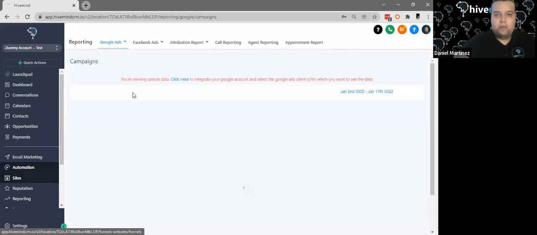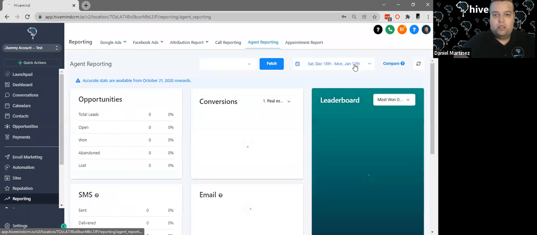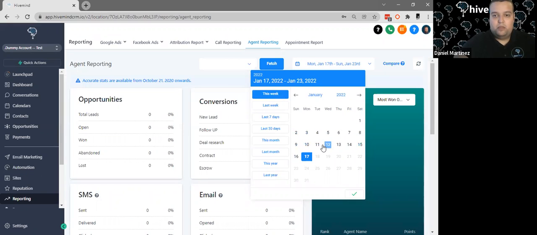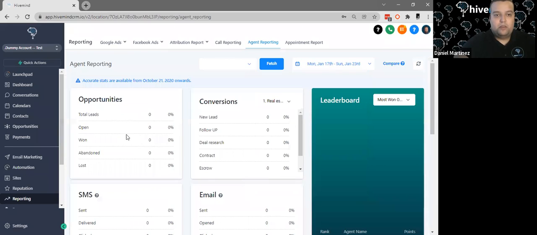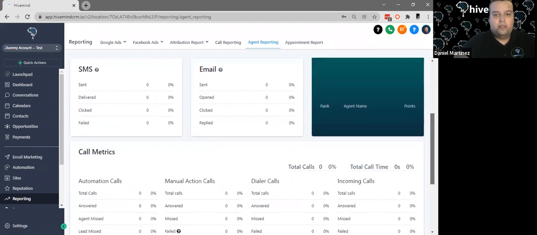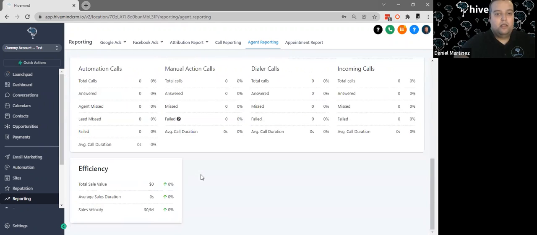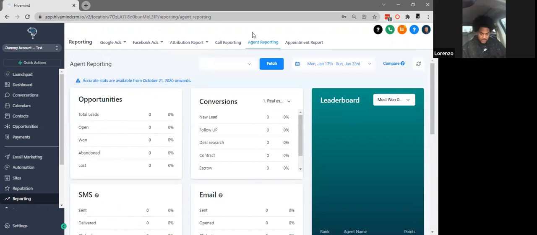Yeah, you can go to the reporting tab, and here we'll go to it. There's not going to be anything here because it's a dummy account, but you go to the reporting tab, go to agent reporting. You can search by date. So let's say you want to search today, or this week, you can pull up all the stuff for this week. Search how many people they texted, how many leads came in. As long as they're using it properly, you're going to have all your analytics and data versus total calls, answered, missed calls, manual action calls, or dialer calls. It's going to show.